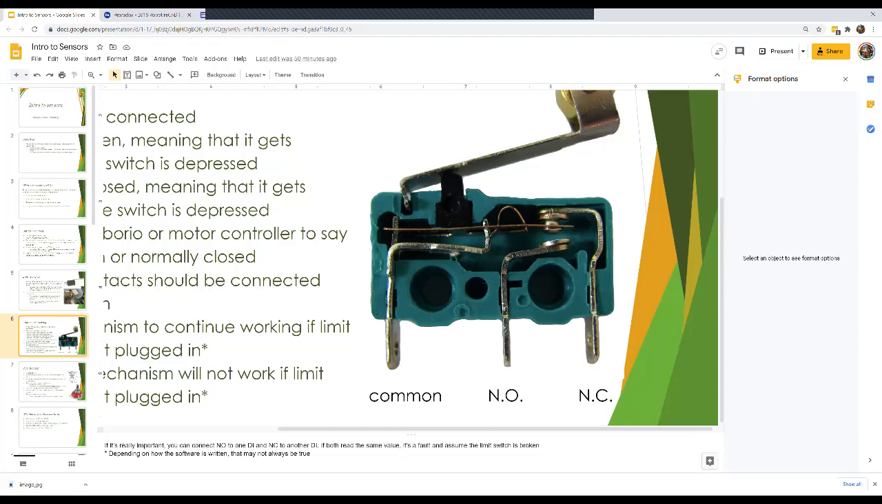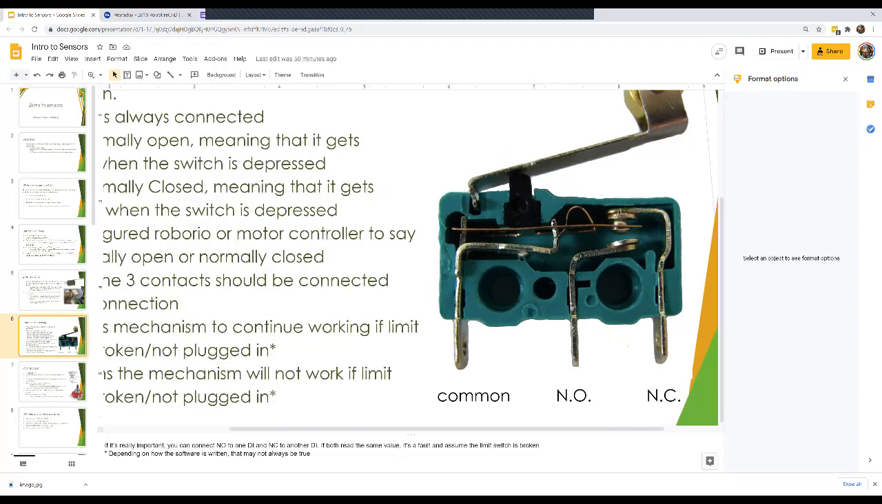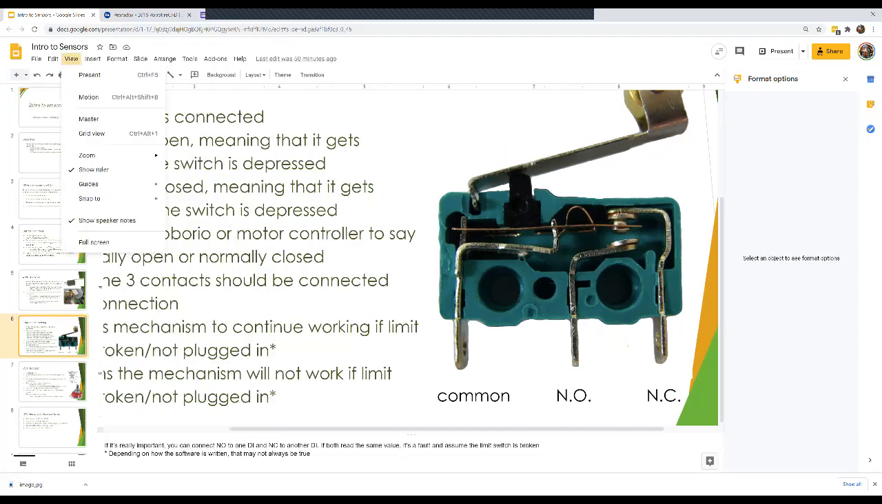And so what that means is when the switch is not depressed, the contact is touching this. So that's why it's normally closed. And it is only open when the push button gets pushed down. And same thing for the normally open. It's normally not touching it until the switch gets pushed down, and then it gets closed. And so what you do is you have two of those connected. Let me zoom back to fit.